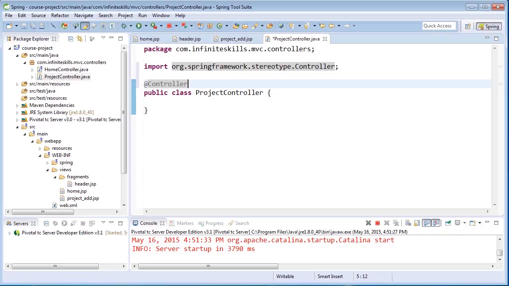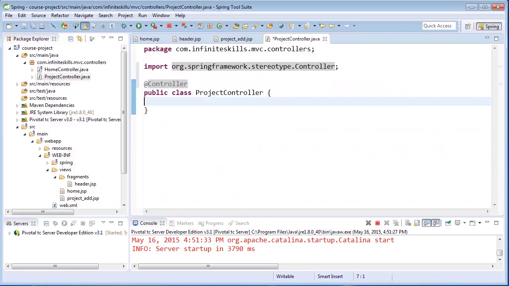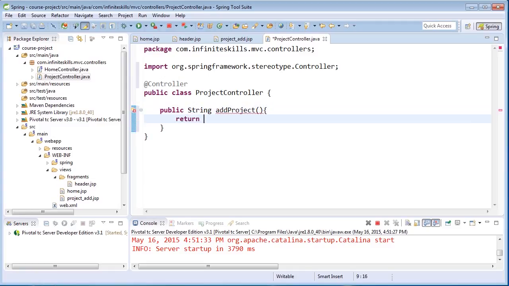In order for Spring's dispatcher servlet to pick up this controller, we must make sure that component scanning is enabled. And if we look at our dispatcher servlet.xml file, you'll notice that we do have component scanning enabled on this package. When we start our application, this project controller will be created as a bean within the IOC container and available for request processing. So I'm going to close our configuration file. And now the next thing we're going to do is we're just going to add a simple method. We'll call this method addProject, and we'll make it return a string. And the string it's going to return will be the name of our view, so project_add.